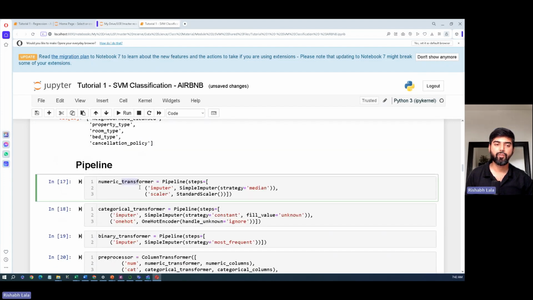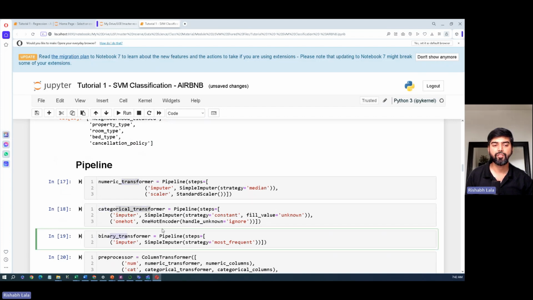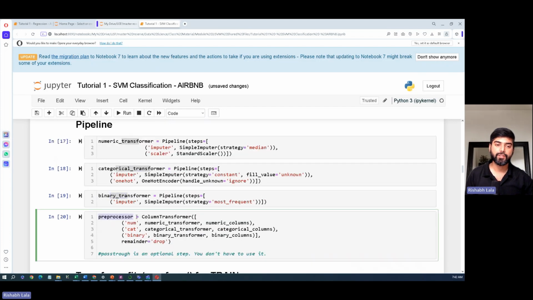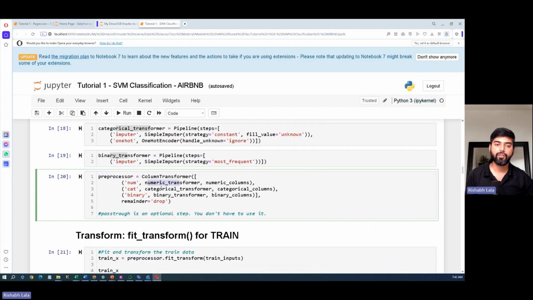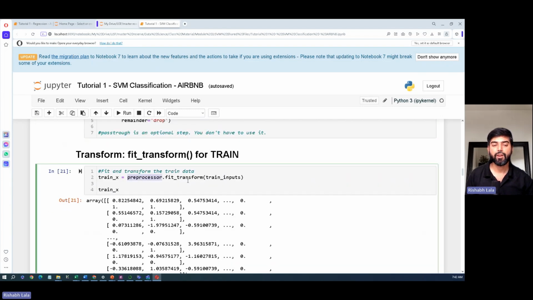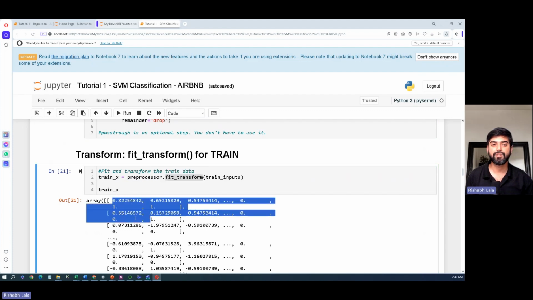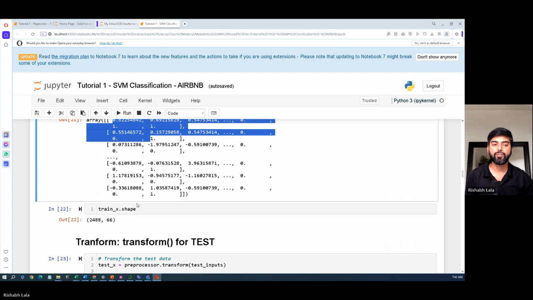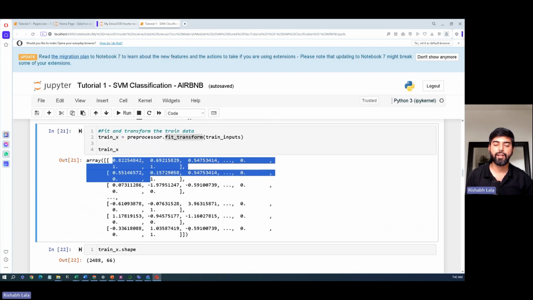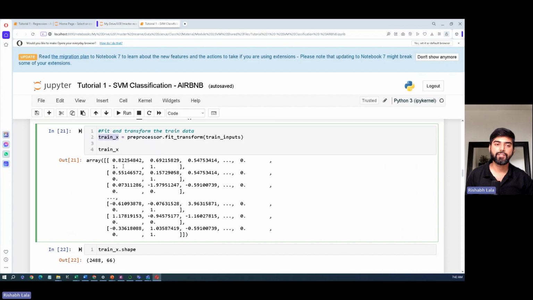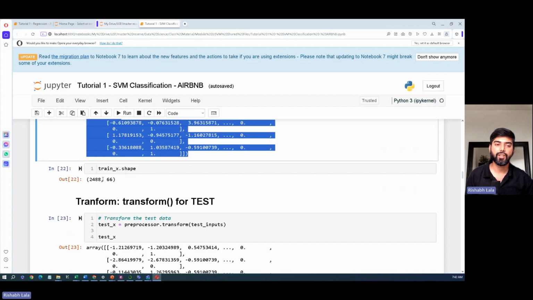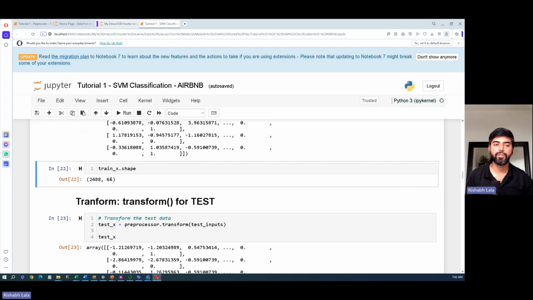We apply the numerical transformer, we apply the categorical transformer, then we apply the binary transformer, and then we use the preprocessor that applies all these 3 transformers within a single processor. And we finally use that preprocessor along with fit transform to transform our data set into small numbers or standard deviations, which are close to 0 and 1. So our data is transformed to zeros, ones, and numbers between them. The new train X is this information, and the shape is 2488 rows and 66 columns. Note that the number of columns has increased from 23 to 66 because of the one-hot encoder.